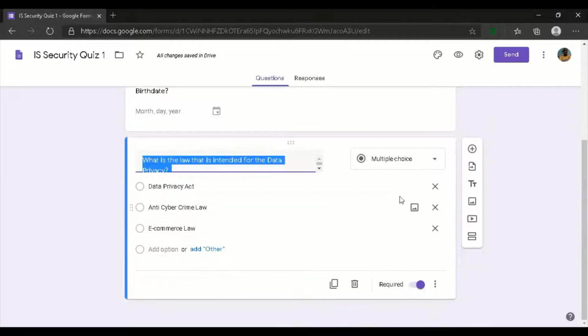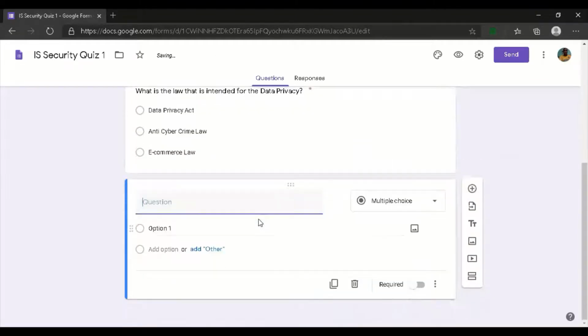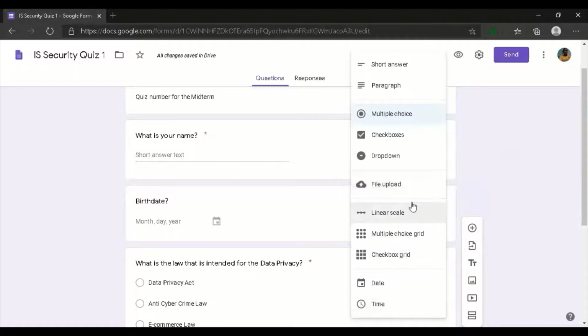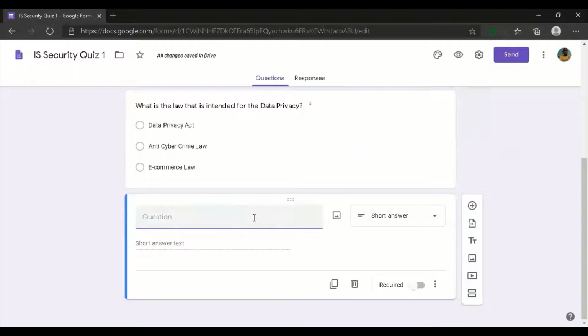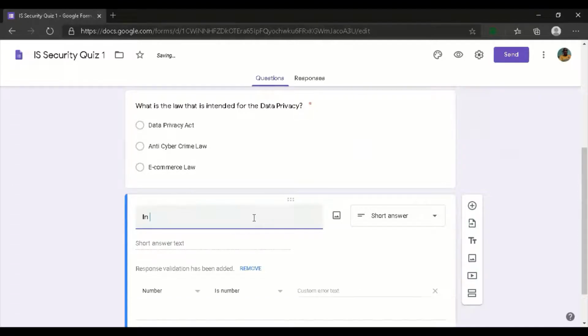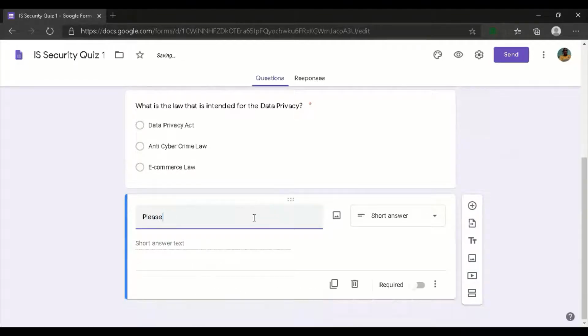Now let us add one more question. Let us try the other one, let's have short answer. We tried already the short answer, the paragraph. Paragraph is the same with short answer. Let's try again the short answer. Please differentiate.